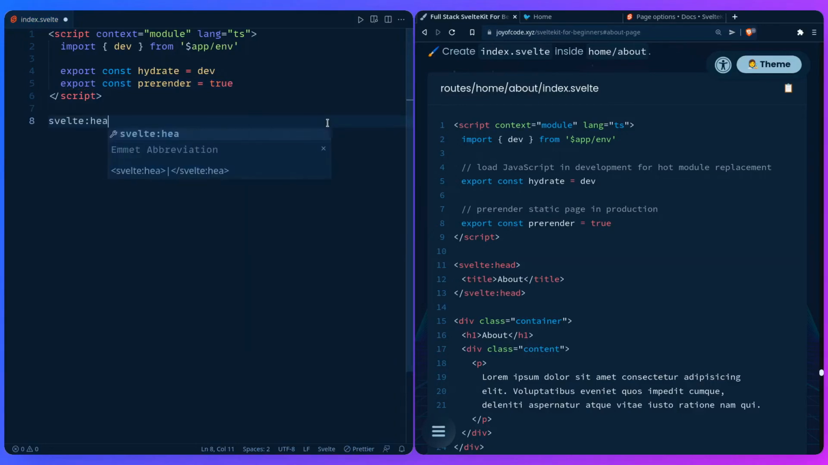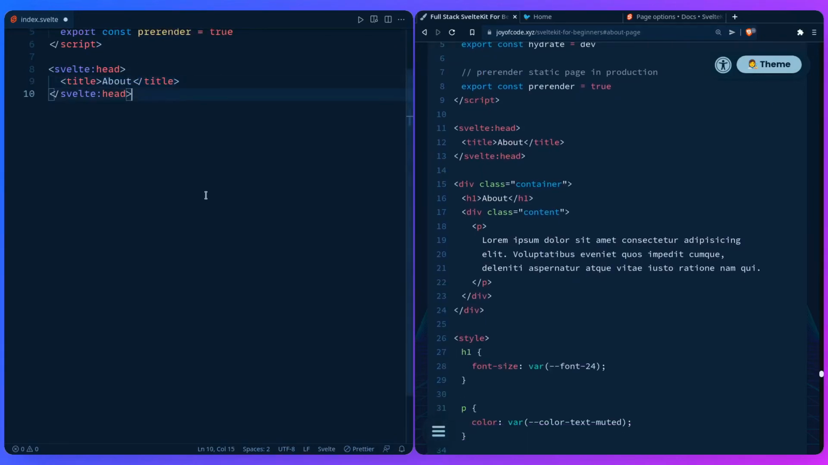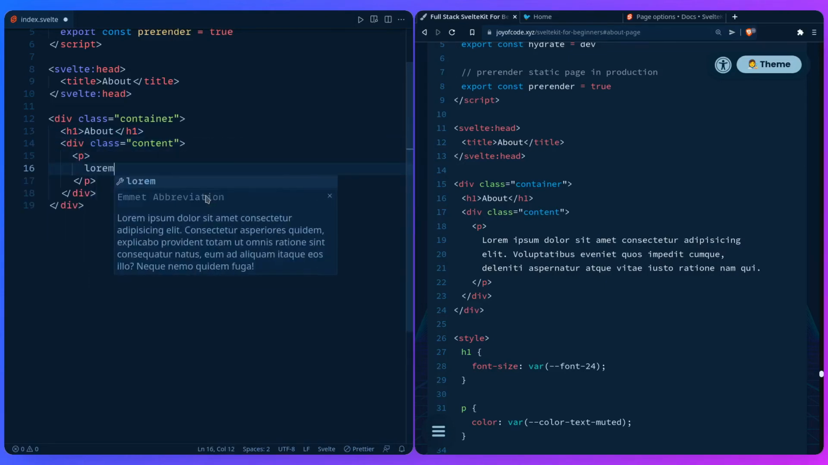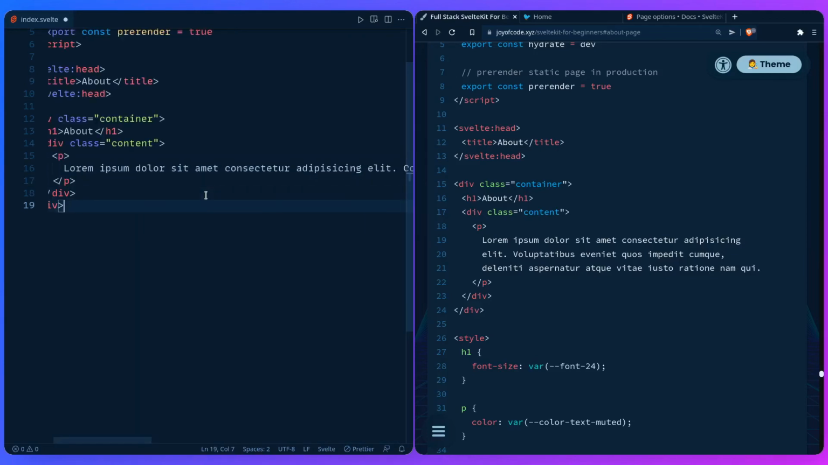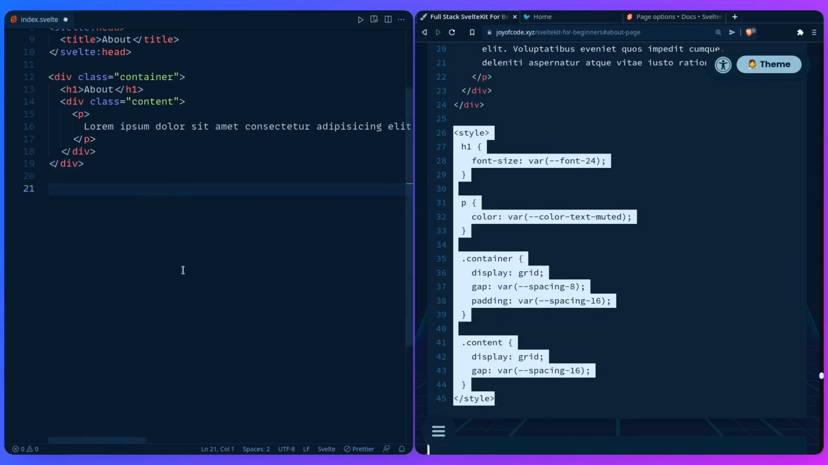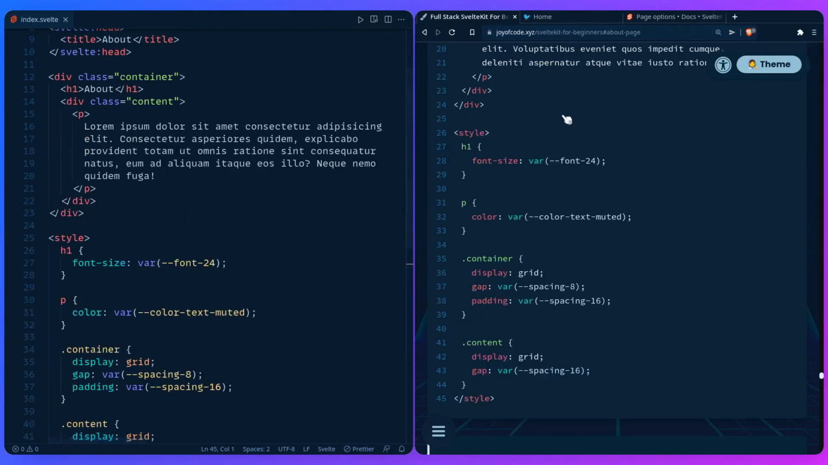So you can say svelte head, you can say title about, and this is really a short section. So you can say container, title about, change h1, and we can say content, you can press paragraph. If you type lorem in VS Code and let Emmet autocomplete, you can get a nice placeholder. Yeah, and then let's just copy the styles over, which there barely are any. And that's pretty much it.